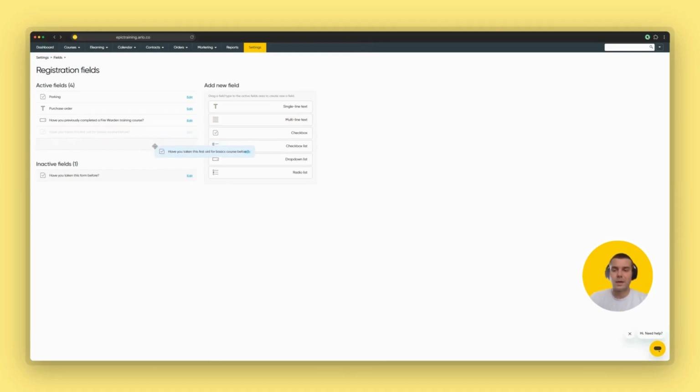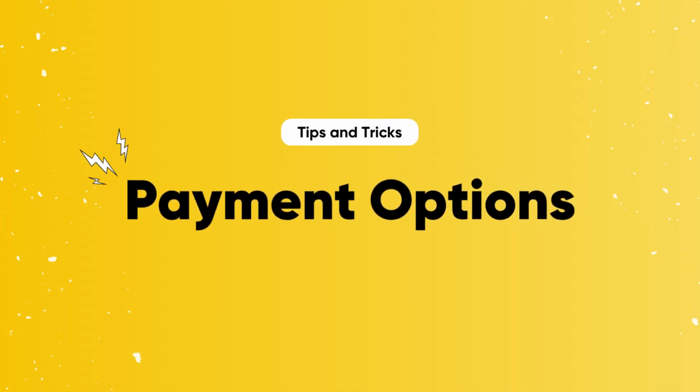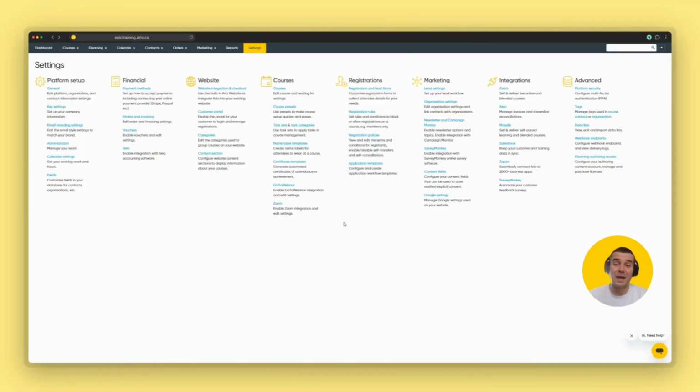You can rearrange the order with a click or drop them off into inactive to be used at a later date, such as for seasonal training. Let's have a look at Arlo's payment options.